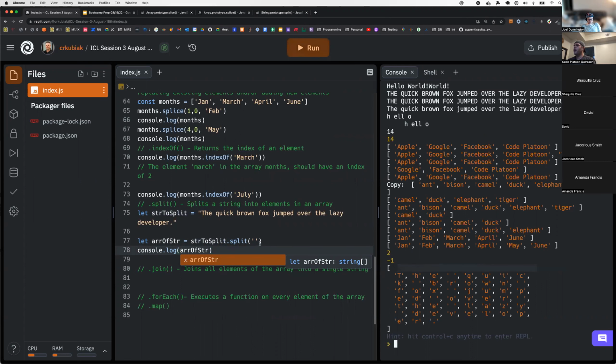right? So I gave it basically an empty string, and what that does is it takes every single element in there and it splits it off into its own array, or it splits off an array, and each individual letter is its own element. Now, let's say if I wanted to do it by word, what I could do is this pattern matches.